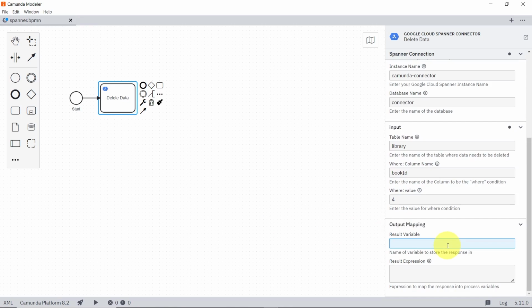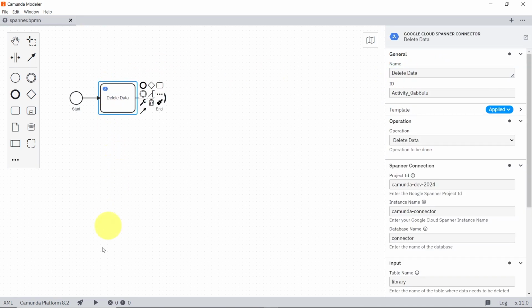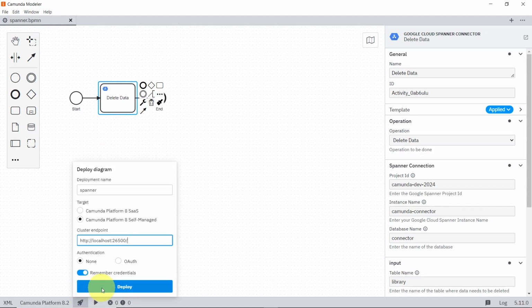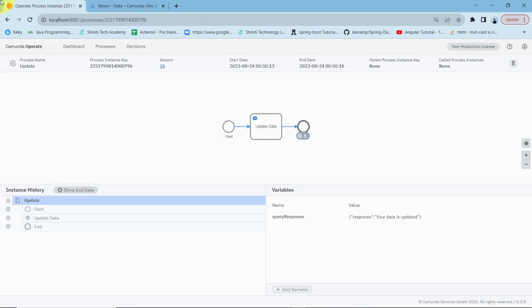I will have a response. I'll end it with the end event. So I'll deploy the process first. The process is deployed. Now I will start an instance. So the instance is started.